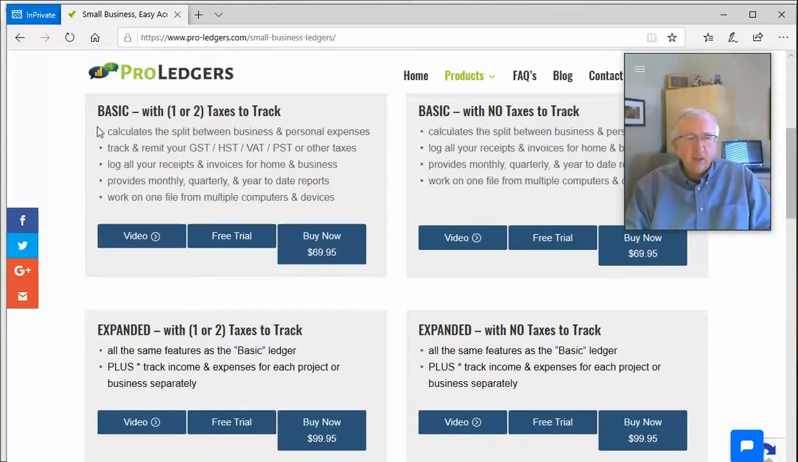The other thing to note is that there are basic and expanded versions, and there's one difference only. With the basic version, you're able to produce one income and expense statement. By the way, these all track business and personal income and expenses, so you can do all your personal stuff as well as your small business. The expanded version allows you to have multiple income and expense statements, so you can track income and expenses for each project, each product, each truck or rental property, and so on, plus give you an overall combined. That is the one and only difference between basic and expanded.